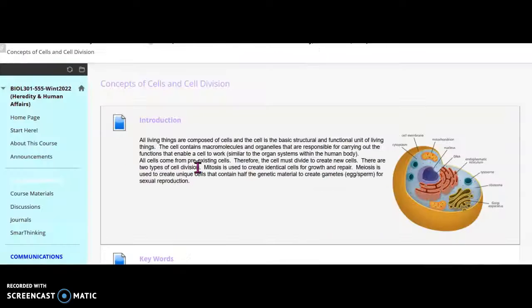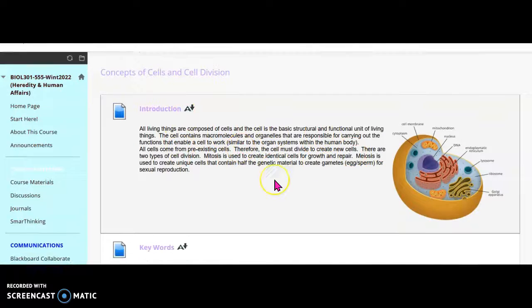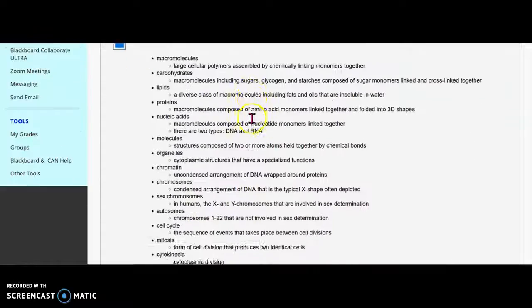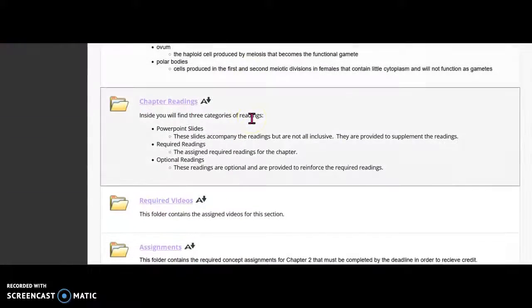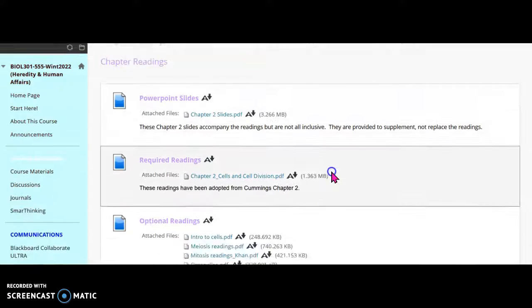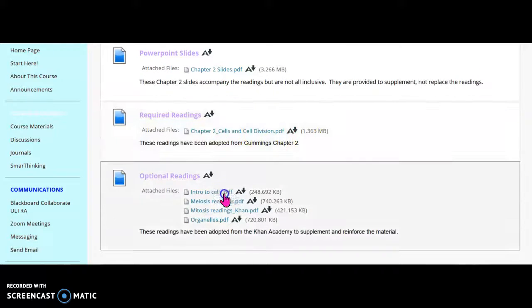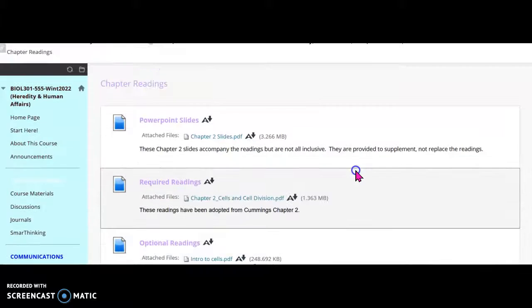So you click on the concepts, same format. There's an introduction. Here are those keywords that you just read that you should know, already outlined for you. Here's the chapter reading. So if you click on it, there's PowerPoint slides, there's a book chapter for you, there's some optional readings.